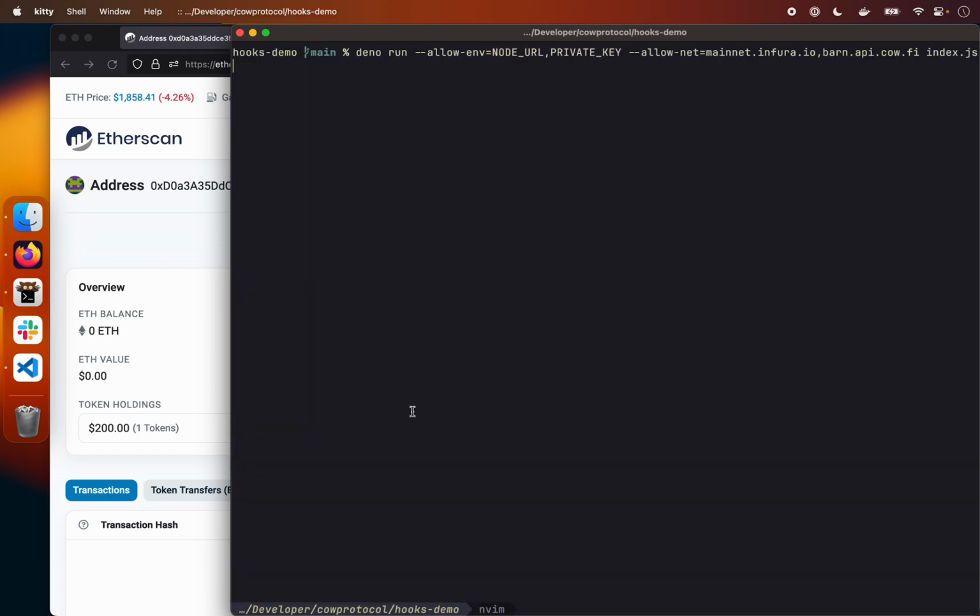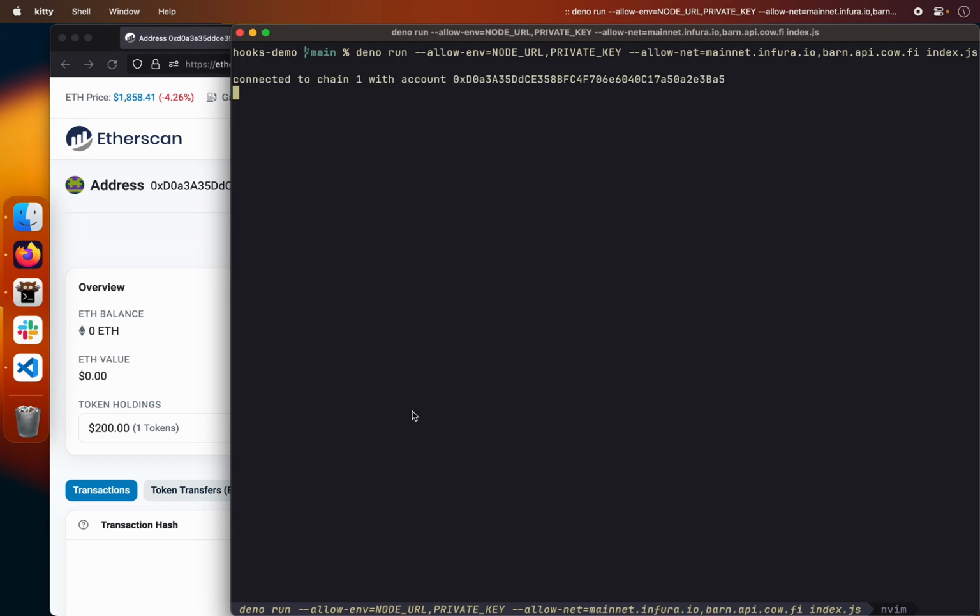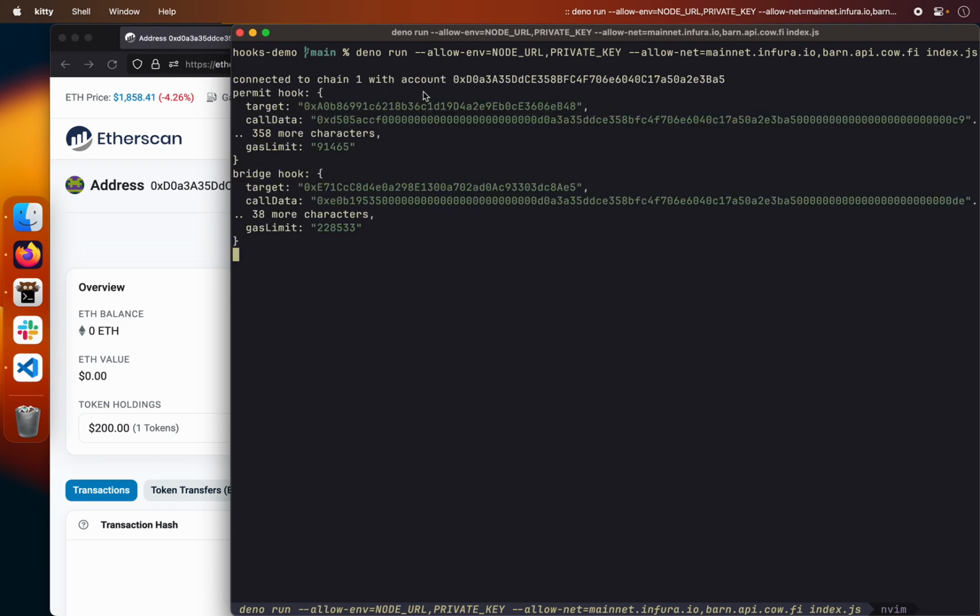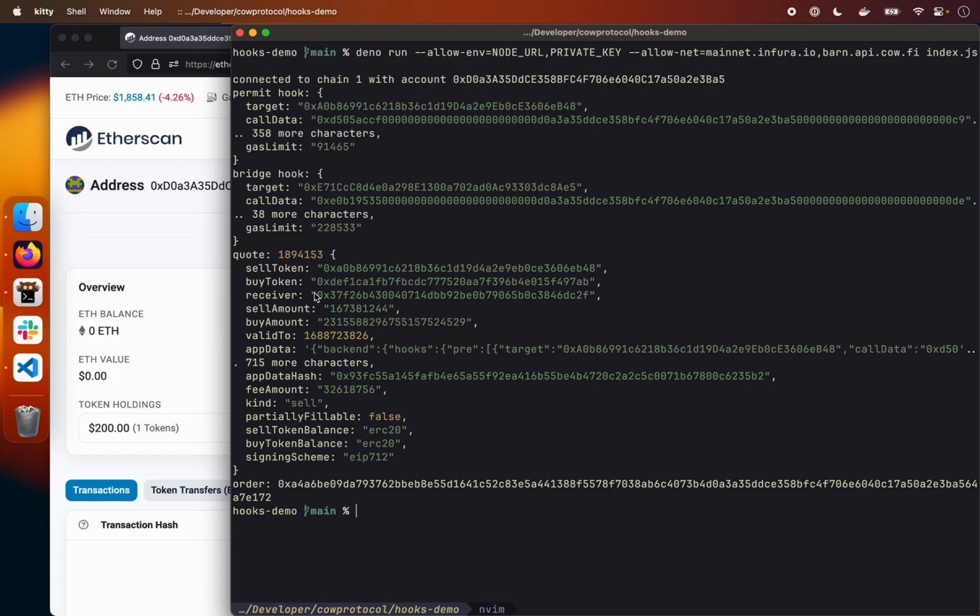So without further ado, let's run this. I used an environment variable, so the private key won't leak. Nice try. So we see that the account is the same. We compute the hooks, the order, and then we get the quotes. We see here that the quote also includes our app data, which has the pre and post hooks encoded in here, which hashes to this value. And yeah, so this is the total order.